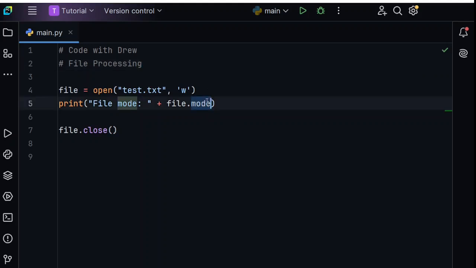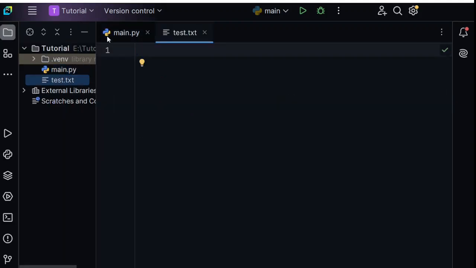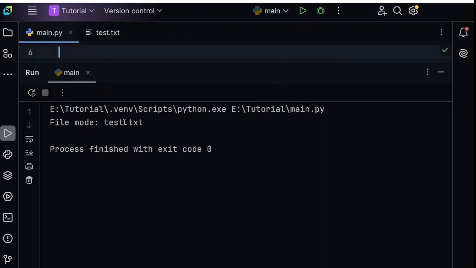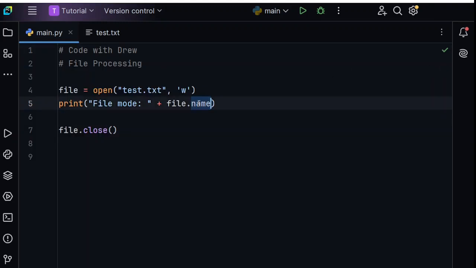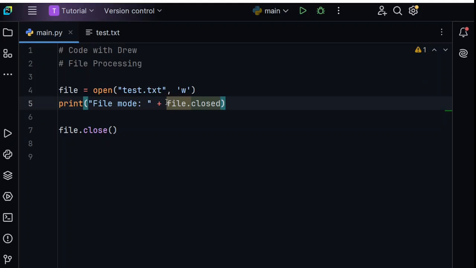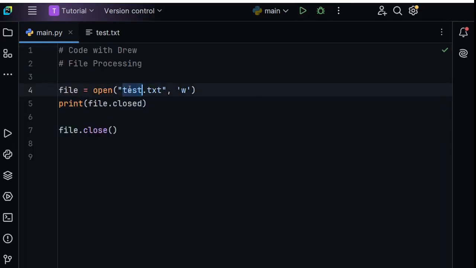The other attribute you can check, just like name. Now if you check the Explorer, you will see the file here, text.txt. So you can also check for the name of the file. Now you can decide to check if the file is closed. This is a boolean attribute and not a string, and we can't concatenate a boolean and a string, so I just print file.closed, which is false because the file is not closed, because we opened the file right here.